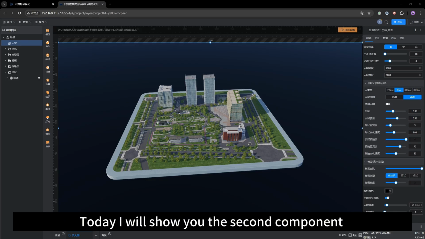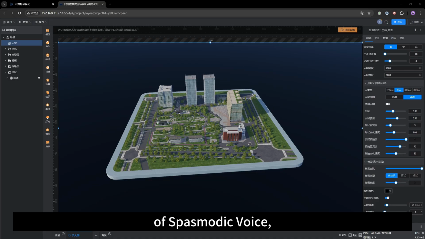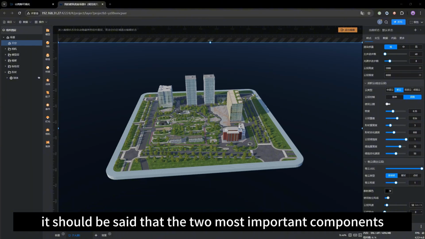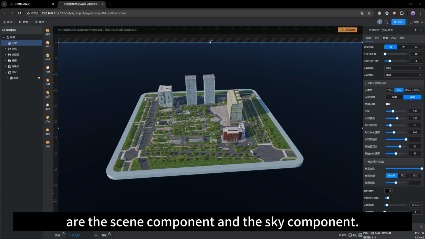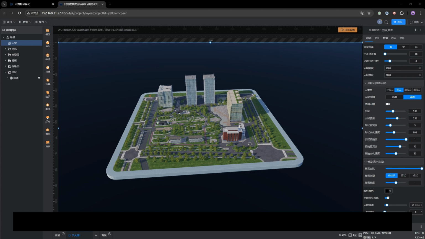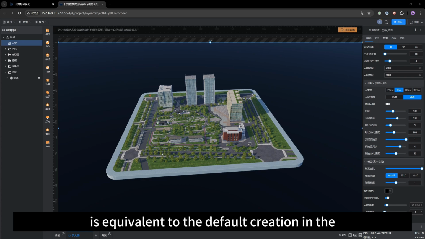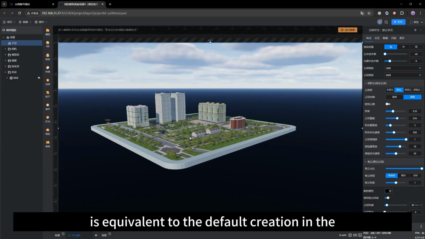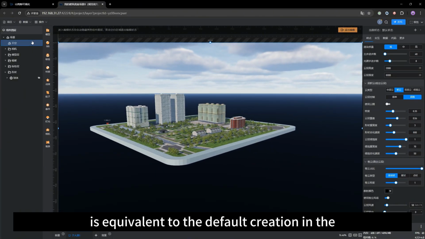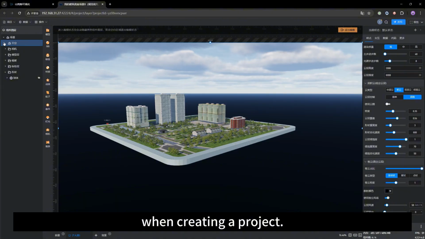Today, I will show you the second component of spasmodic voice, which is our sky component. It should be said that the two most important components are the scene component and the sky component. The sky component is equivalent to the creation in the default when creating a project.